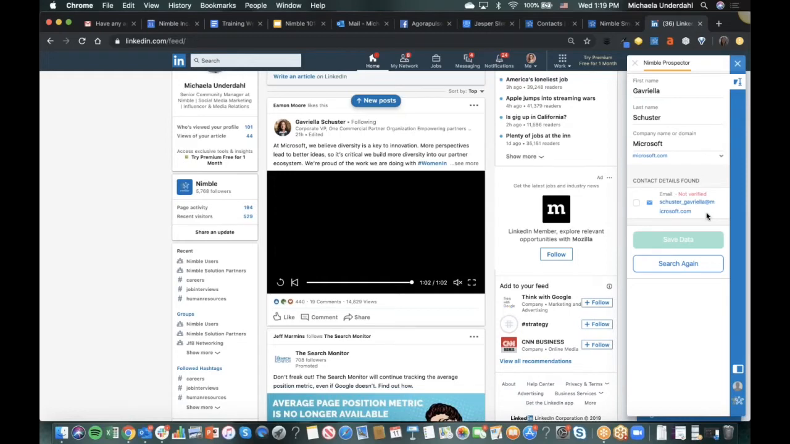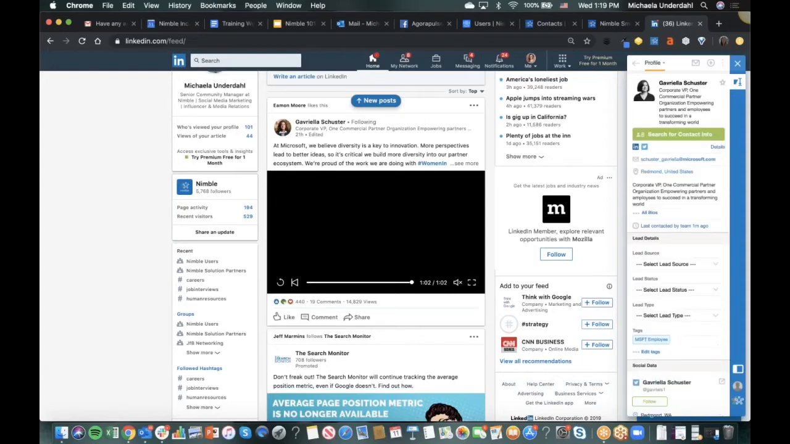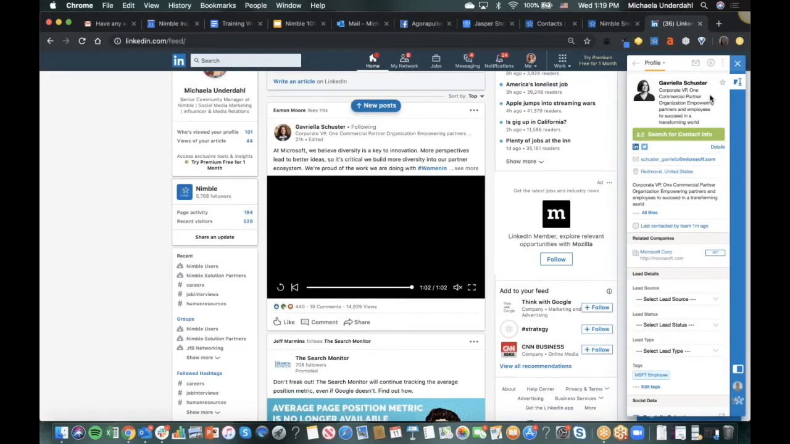So you can still go ahead, take the address, try to send Gabriela an email, but we're letting you know that it might bounce because we were not able to verify. This doesn't happen very often, but if you do see it, you are at least not getting charged by us because we were not able to verify it.